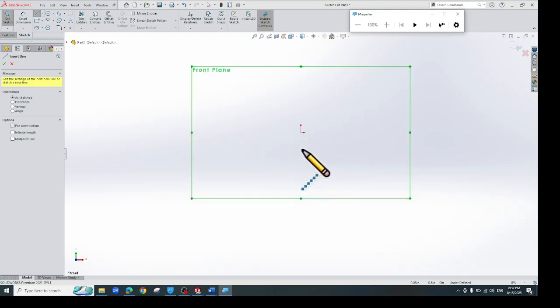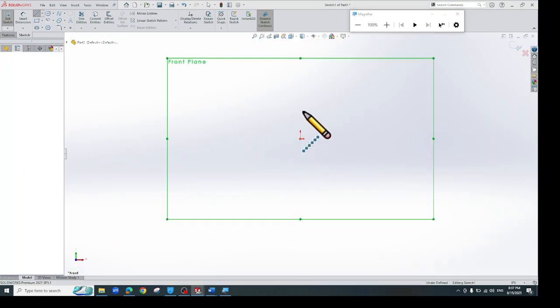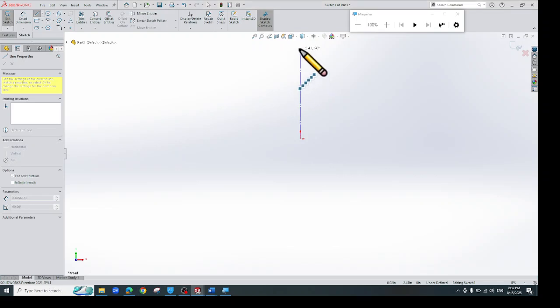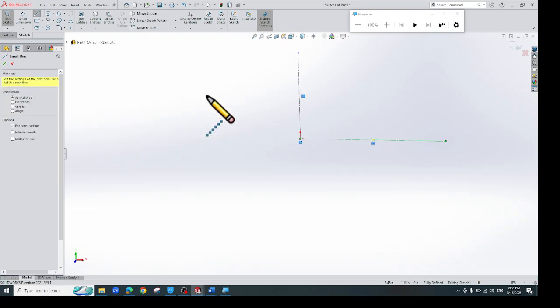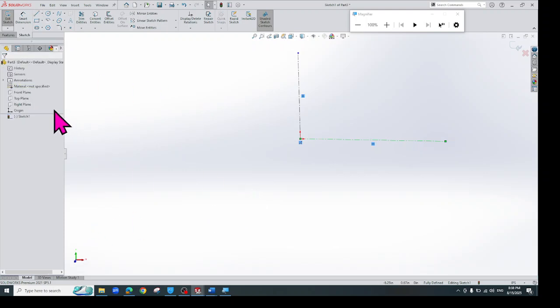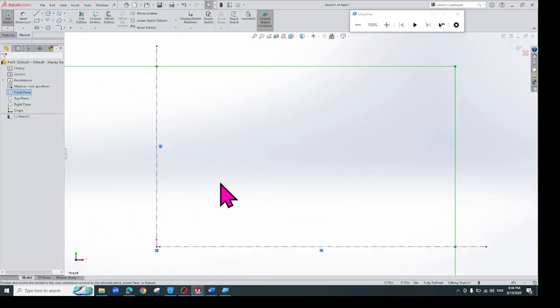So I will add a vertical center line and a horizontal center line. I told you again, guys, that these center lines are not a part of our drawing. We will add these center lines to guide us in our symmetry. Okay. Then select the green check to make them fixed. Again. Okay.